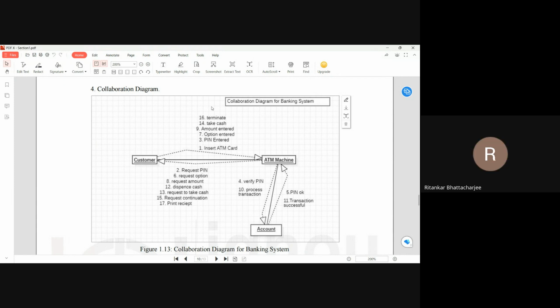So basically, the processes mentioned here are from customer to machine. The processes mentioned here are from ATM to the customer. Now I got it, these are what your methods are. Customer methods: customer will insert card, customer will enter pin, customer will enter the option, enter the amount, take cash, and terminate. Yes, these are the methods for the customer.